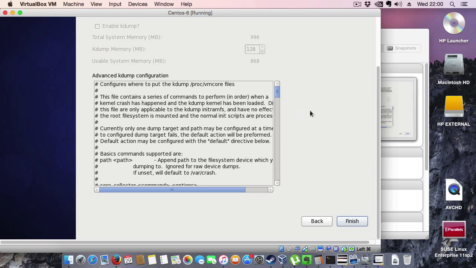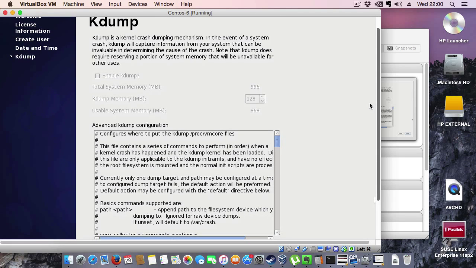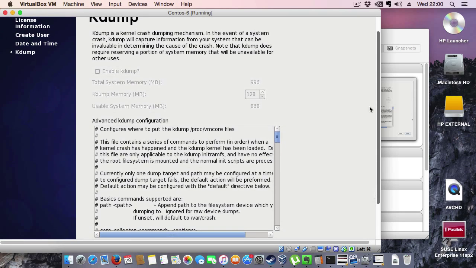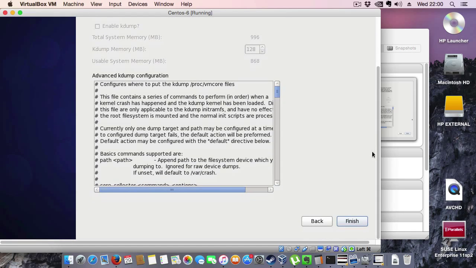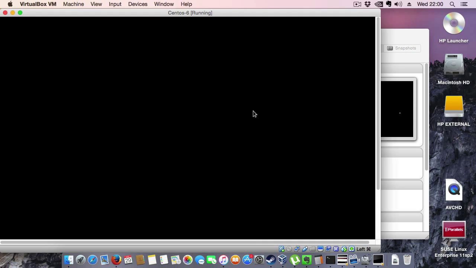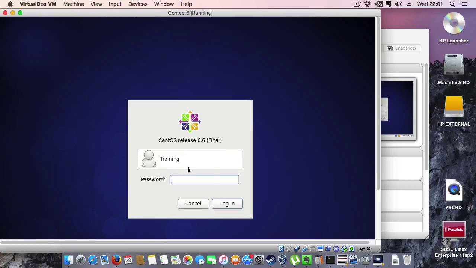Okay, so it's just telling me that we don't have enough memory for kdump, which is fine. Kdump basically just tracks what's happening with the kernel, and if there's a crash, it gives you information about it, which we don't really need to worry about. So we click finish, and now we can log into the desktop as our training user with password.